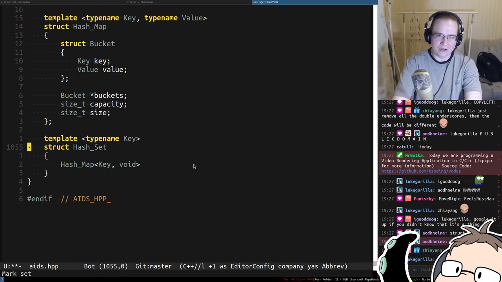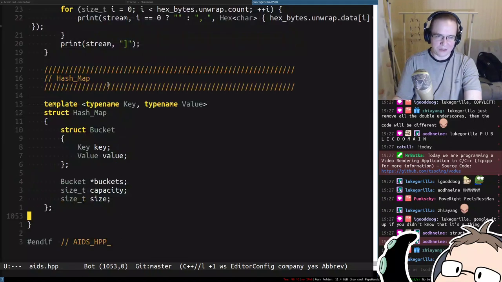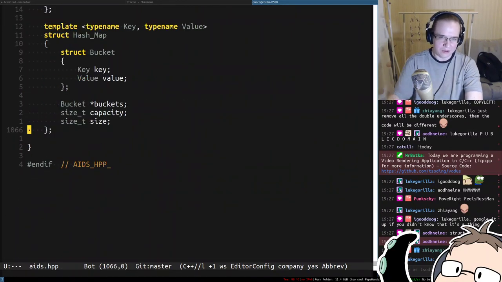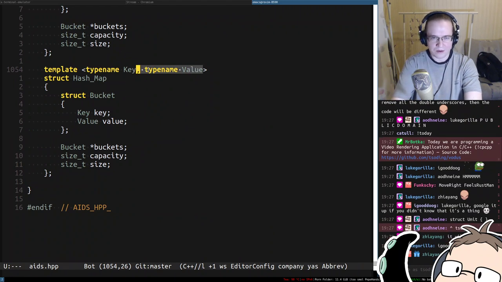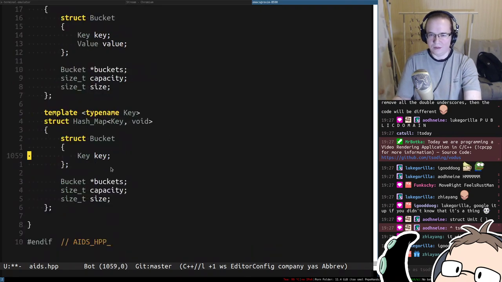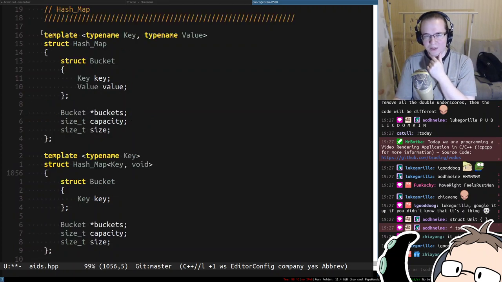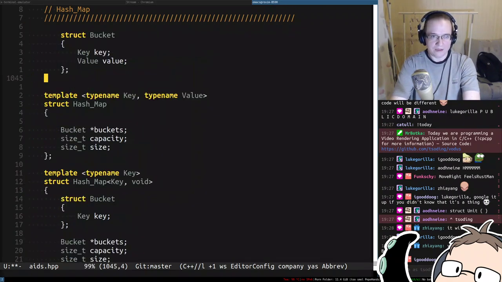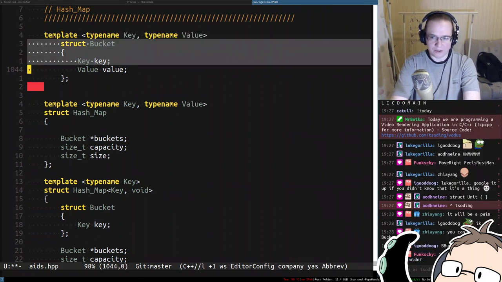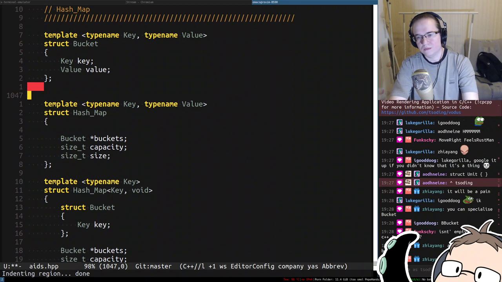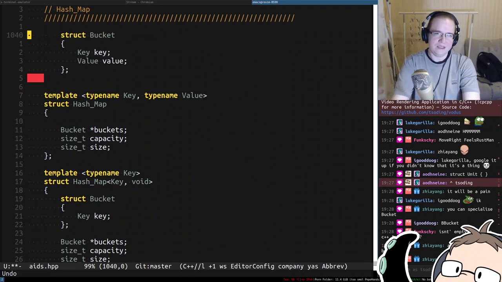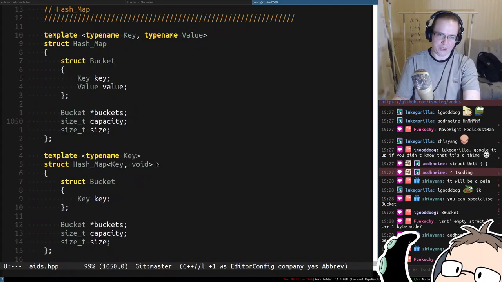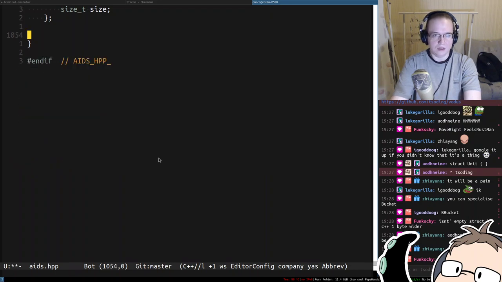Struct unit. I think this is not particularly a C++ way of doing it. I think the C++ way is to have a specialization, where you have Key, void, and a bucket doesn't have a value. So I can specialize the bucket. But bucket is part of the hash map. If we move bucket outside of the hash map and make it a template as well, then I can specialize it and whatnot. But I don't think it's that important right now, because we don't even have a working hash map yet, right? So let's actually implement something that is actually working.